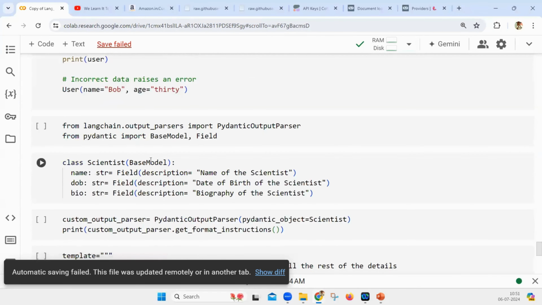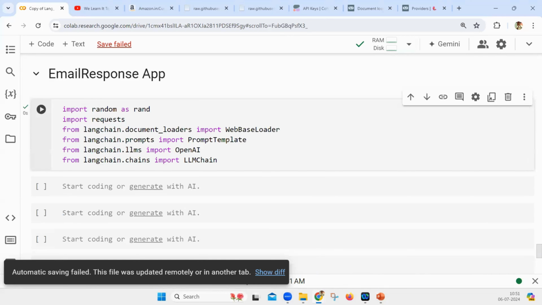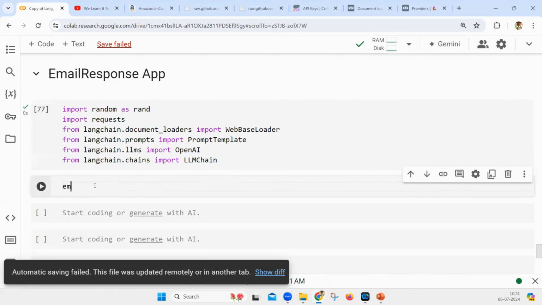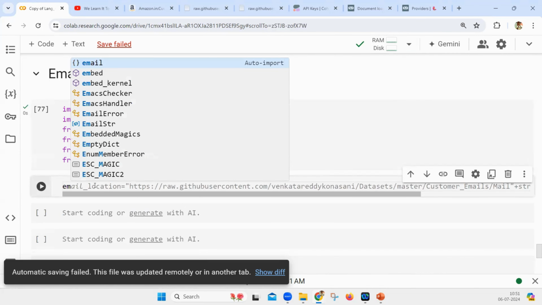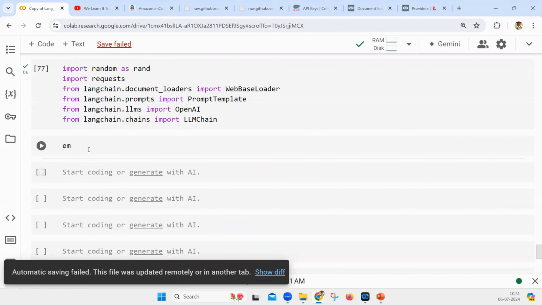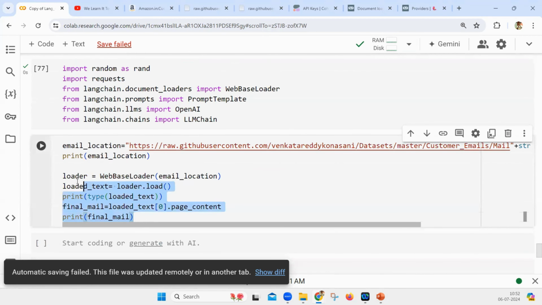All right. Let us import the packages. I have randomly generated around 5 emails. One email out of those, we will take randomly. So I would say my email location. In the email location, I have email 1, email 2, email 3 like that. So I have 5 emails. If I execute this piece of code, it will give me one email every time I try to execute it.